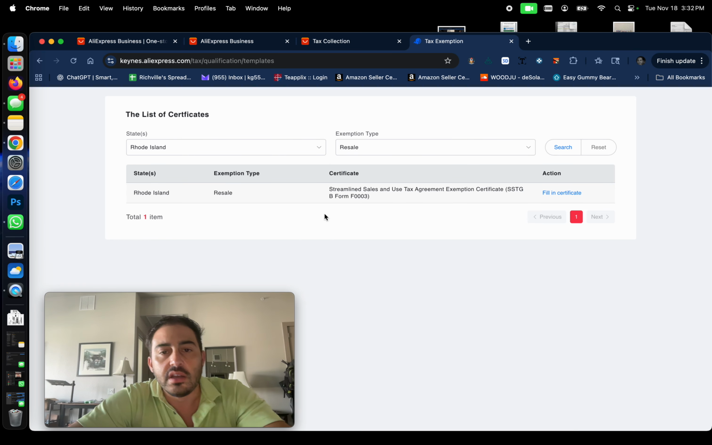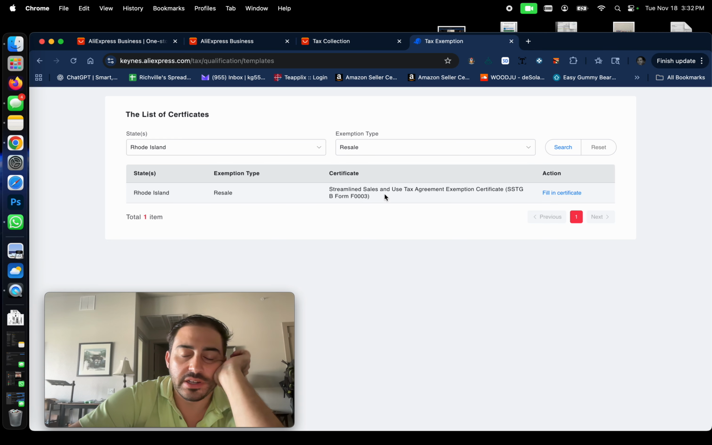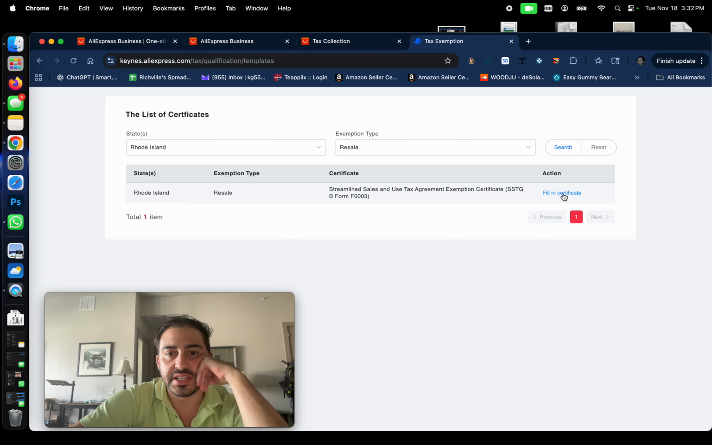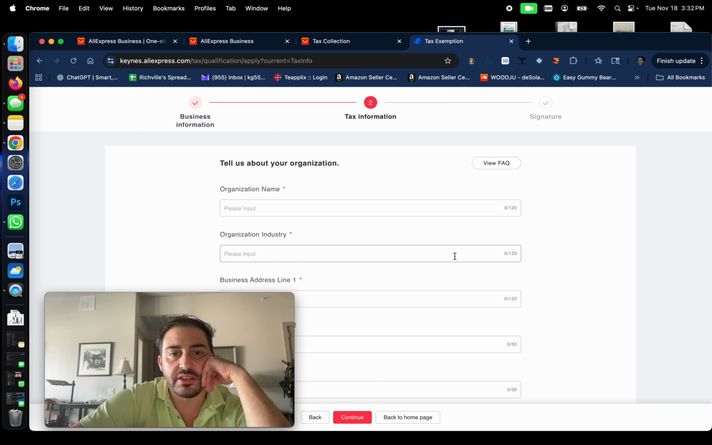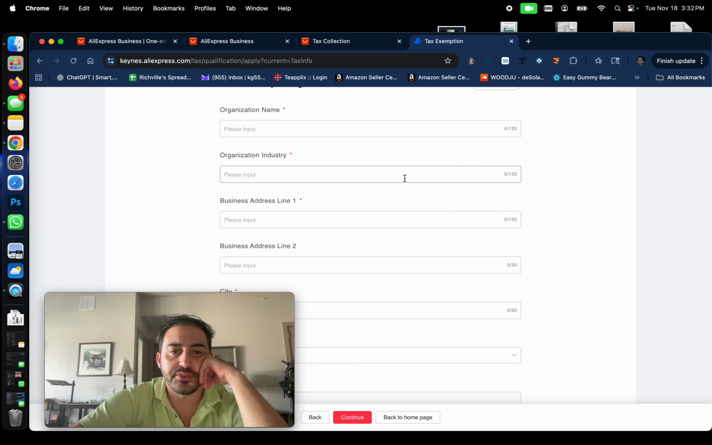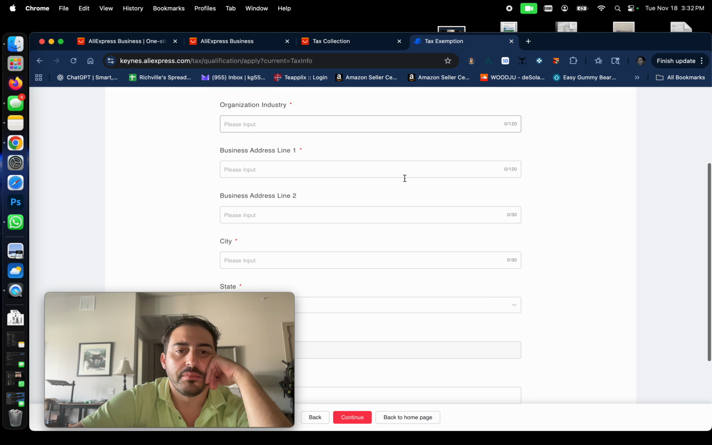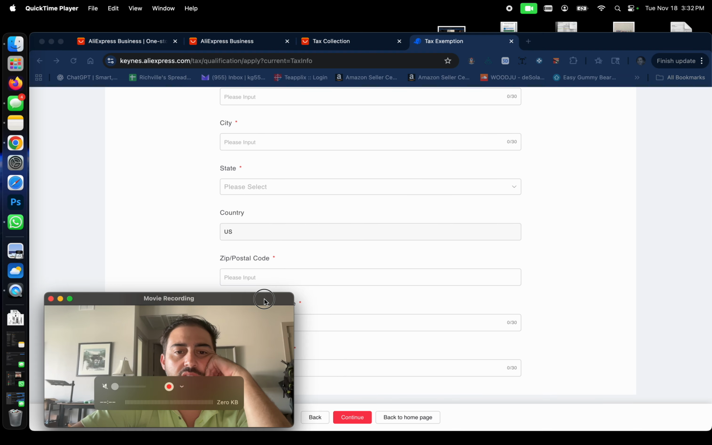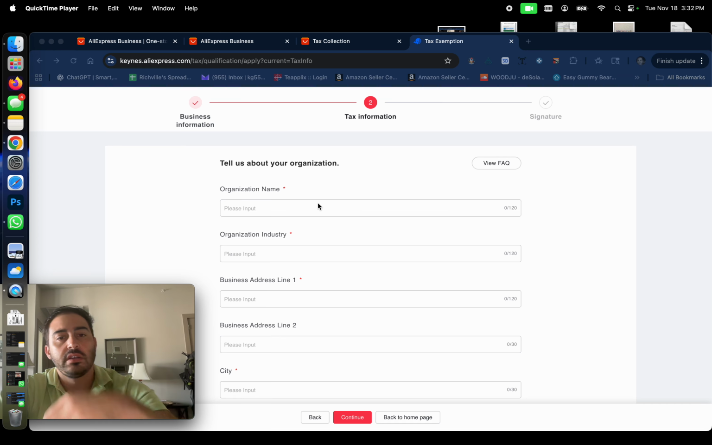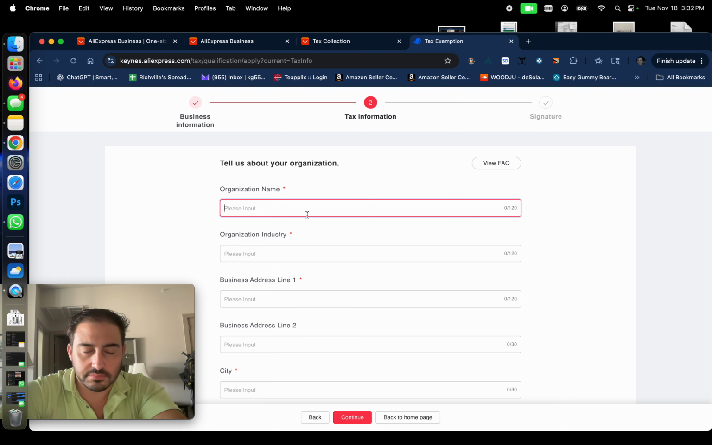Search. This is the one where, most of them are going to be this streamlined sales and use tax agreement exemption certificate. Fill in certificate. So then you just simply fill it out. I'd put in my organization name. My industry, I've been typing in e-commerce. My address. What else do we have here? Signer, title.